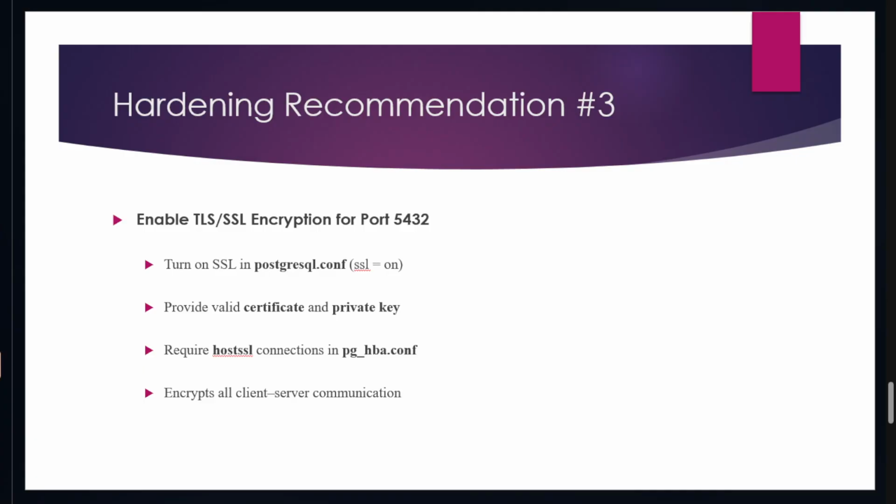Next, you must provide a certificate and private key, and these files will allow the server to prove its identity and establish a secure connection with the client. Similar to how HTTPS works on websites, ideally these certificates should come from a trusted internal or public certificate authority, not self-signed ones. Then in the pg_hba.conf file, you can require SSL for connections by using the hostssl keyword. This ensures that even if someone tries to connect without encryption, the request will be denied.